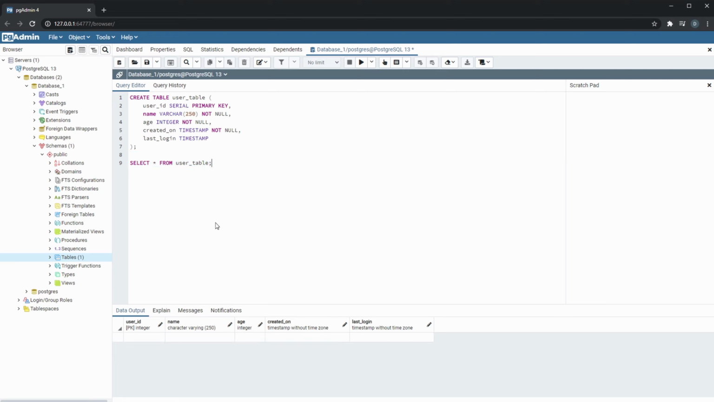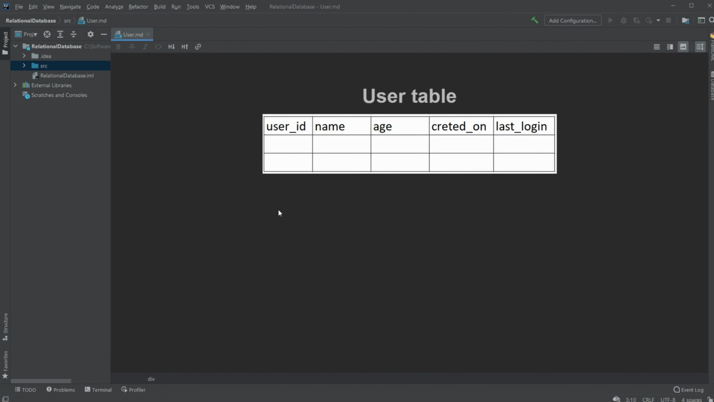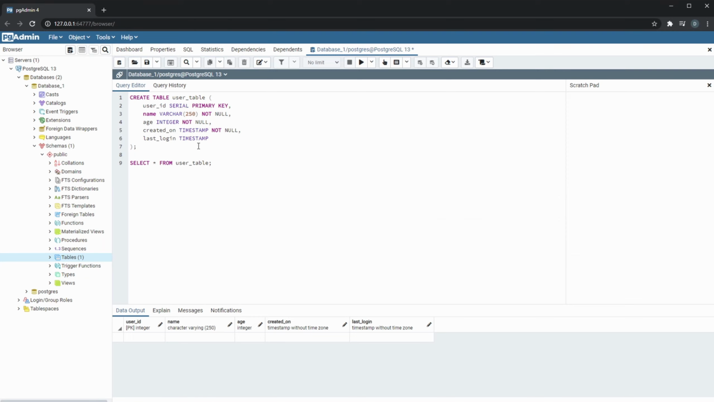And then in the next few videos, I'll be showing how to connect our different tables and how to insert data into our tables. So this is the basic introduction of how to create a specific table like this inside a PostgreSQL database using our pgAdmin tool.